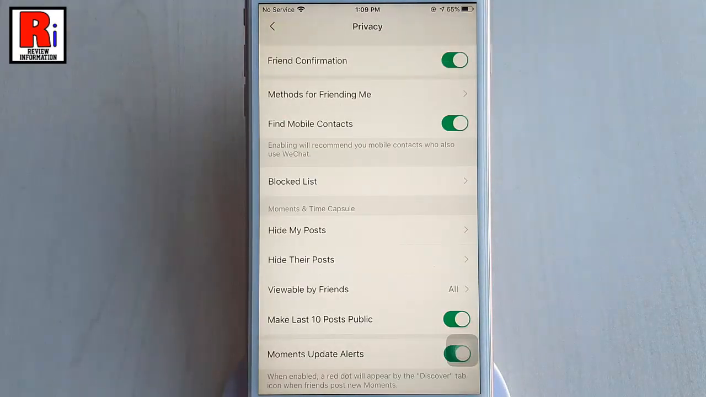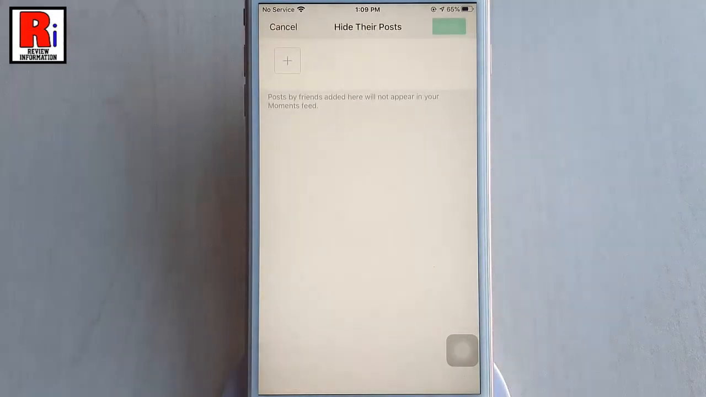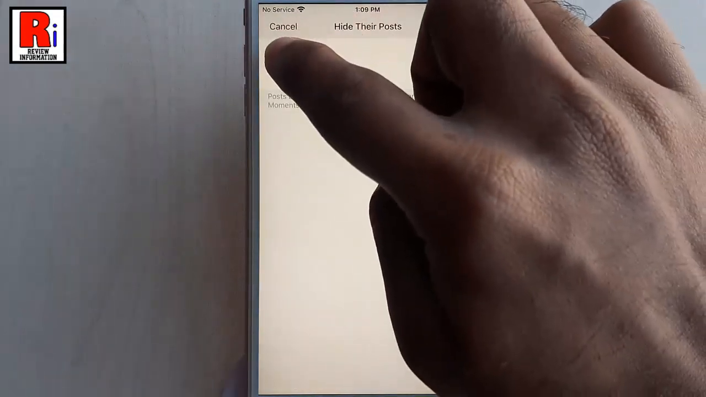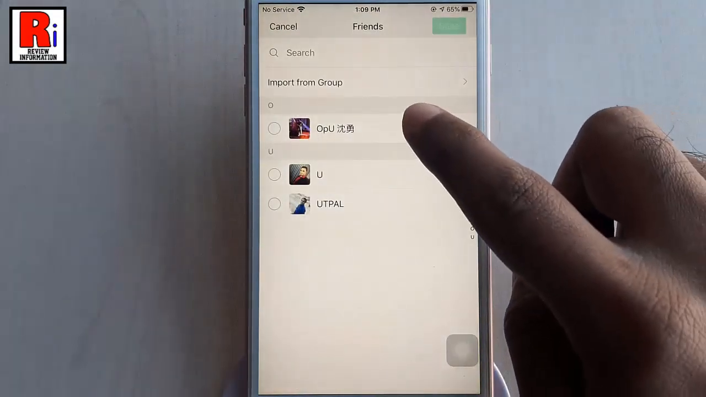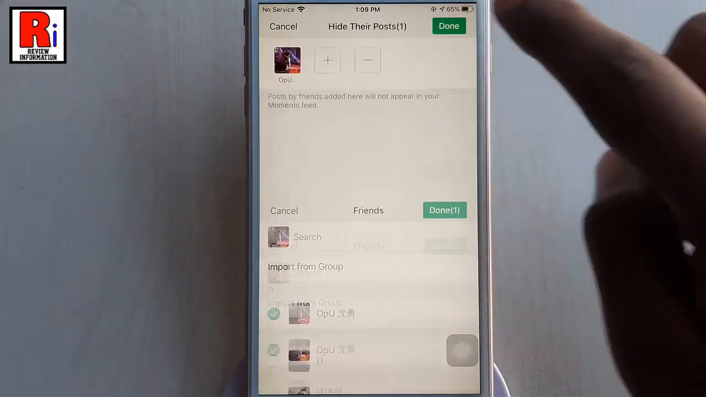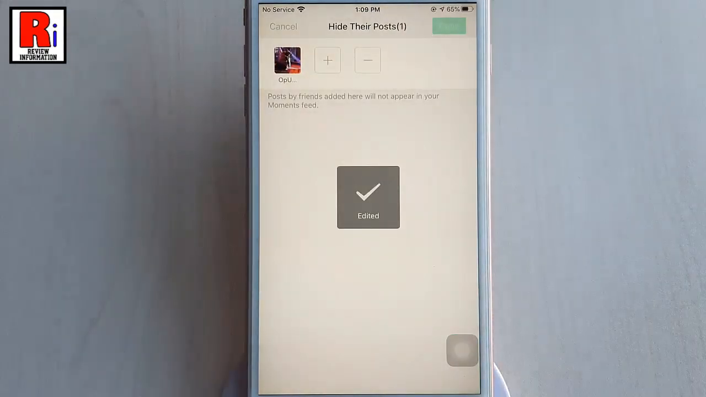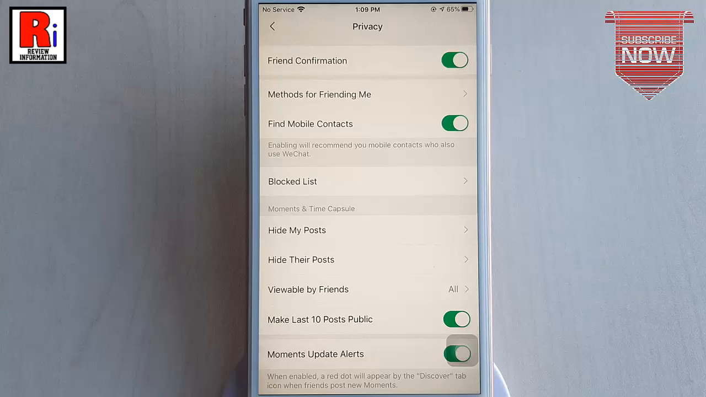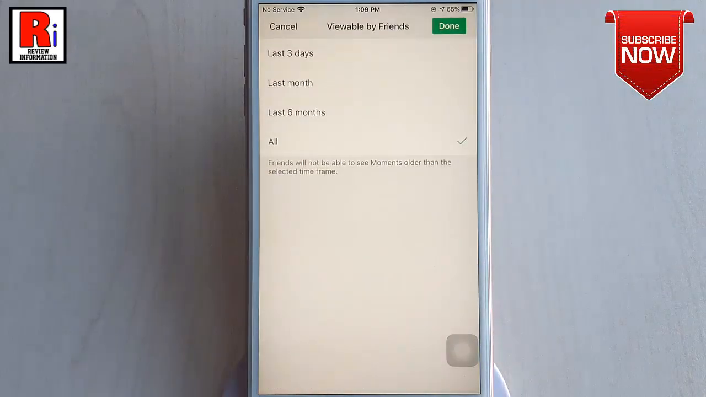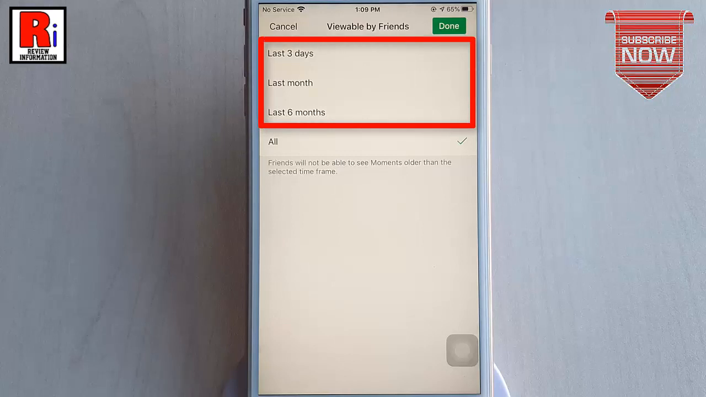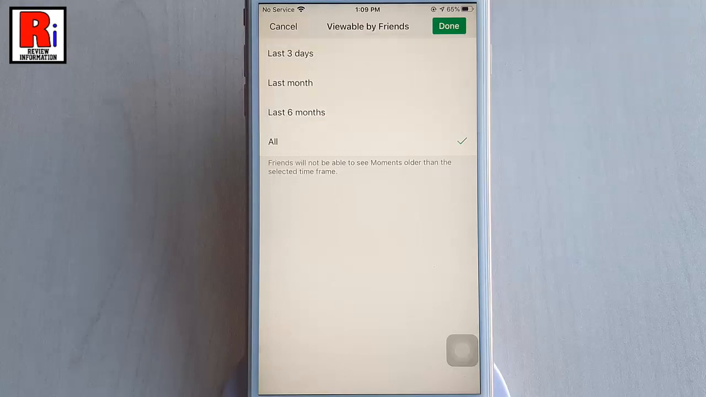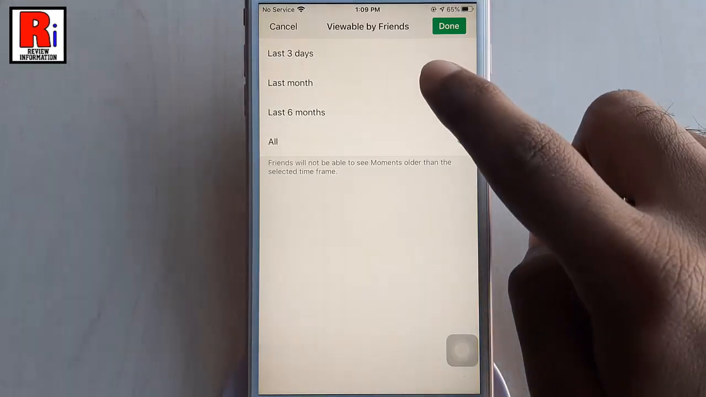Now tap on Hide Their Posts. Now add the persons whose moments and time capsule posts you don't want to see. Now tap on Viewable by Friends. Here you can see 3 options. Select how much of your moments you want the world or your WeChat friends to see.